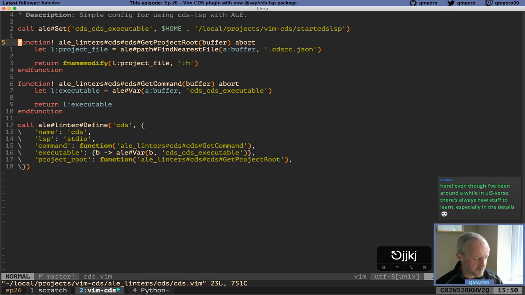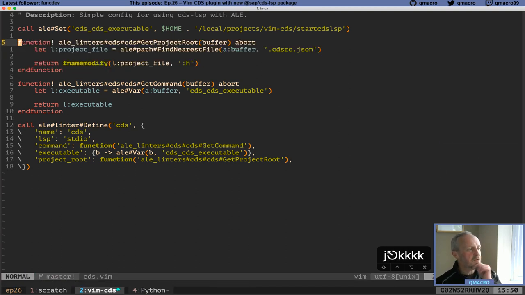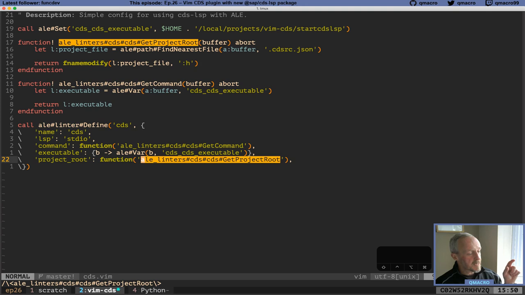Let's just go through this and just let our brains cruise for a minute. So this function definition here is get project root, okay? And this thing, get project root, is used in the definition of the ALE linter. And the get project root takes a buffer. I'm not quite sure what a buffer is. Well, sorry, yes, I know what a buffer is in Vim. Maybe it's the same thing. Takes a buffer, and in that buffer uses this find nearest file thing, which I guess is provided by ALE, to go and find this .cdsrc file, which is what you get when you scaffold a new CAP project, CDS project.